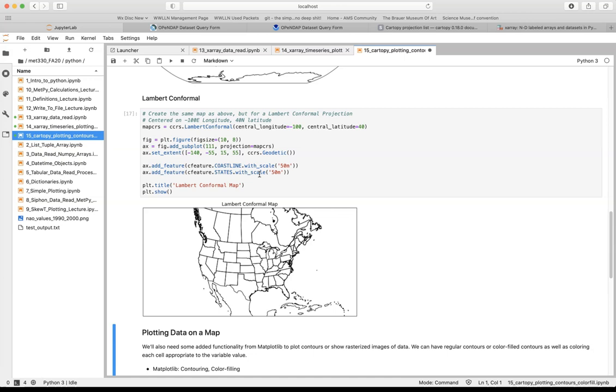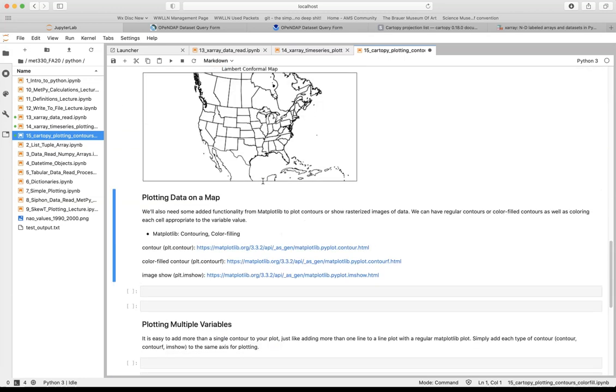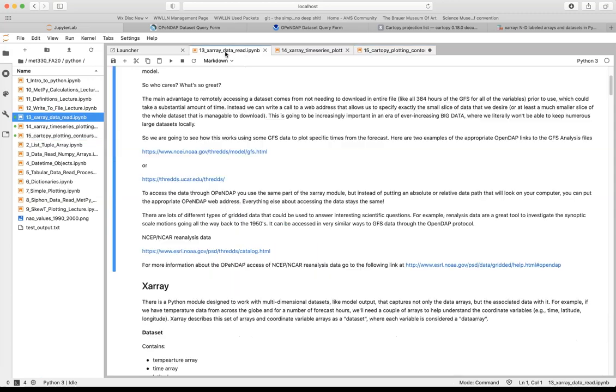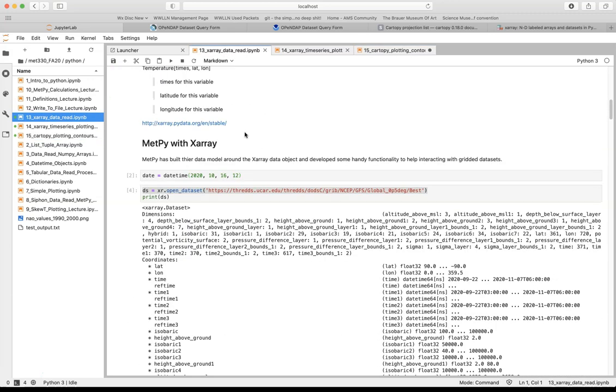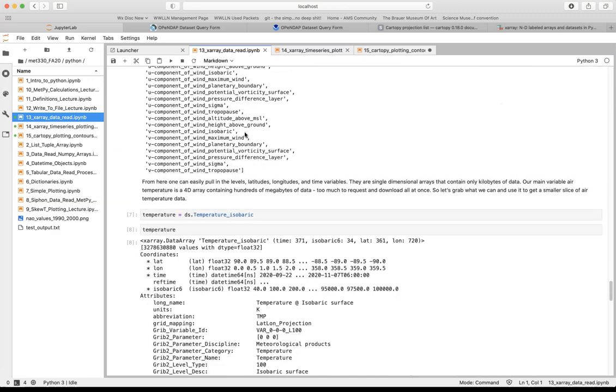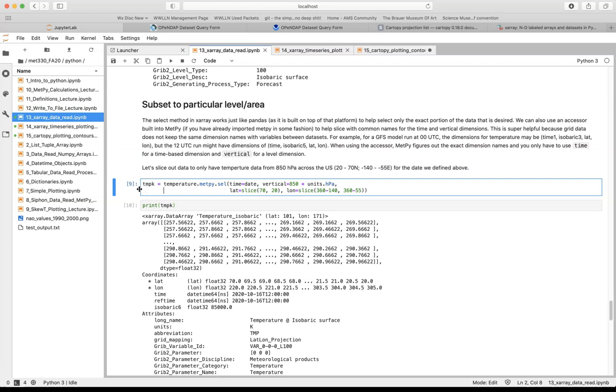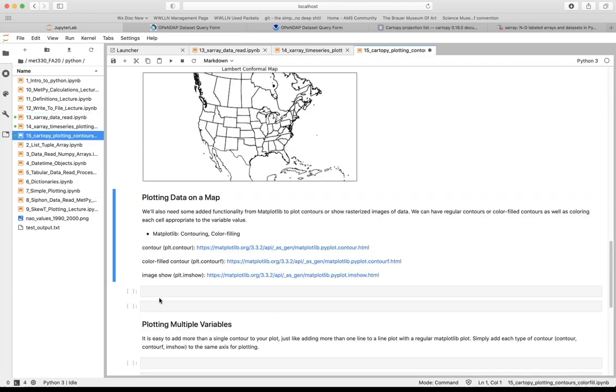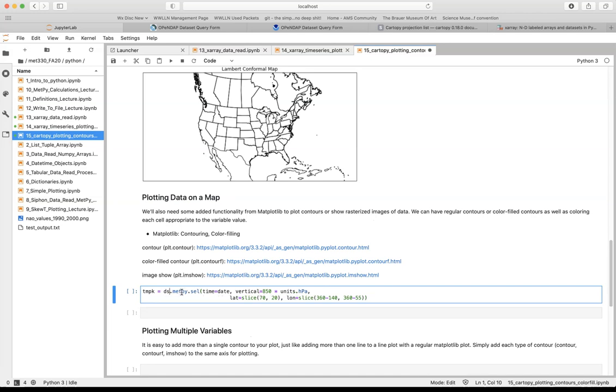But what are we really here to do today? We want to ultimately plot some data on our map. So the first thing we're going to need to do is go ahead and bring in some data. So let's go back to our 13 file here and find the temperature data that we want to bring in. Go ahead and copy this. Control-C, Control-V. Need to make this ds.temperature_isobaric.